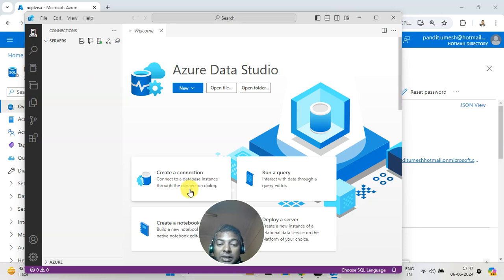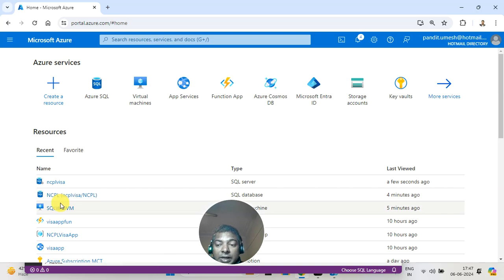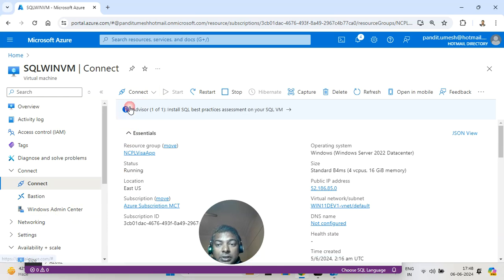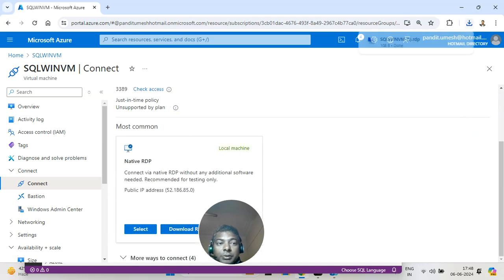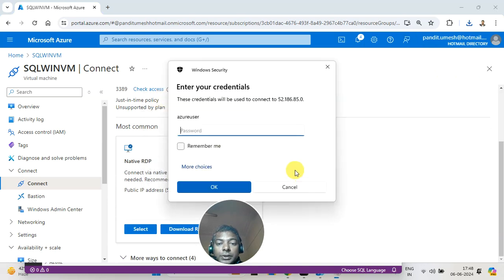And we also have SSMS. For SSMS, on my local laptop it is giving trouble. So what I have done, I have created a SQL server VM to showcase the local machine authentication, which is Windows authentication. The VM has already been started, so I'll go ahead and connect. Download the RDP file over here. We will connect, and then enter the username and the password.